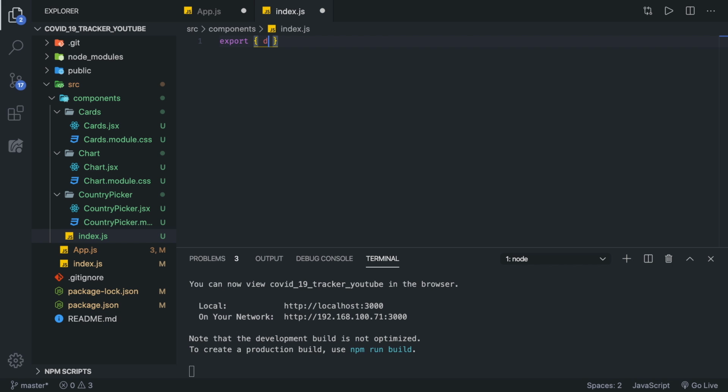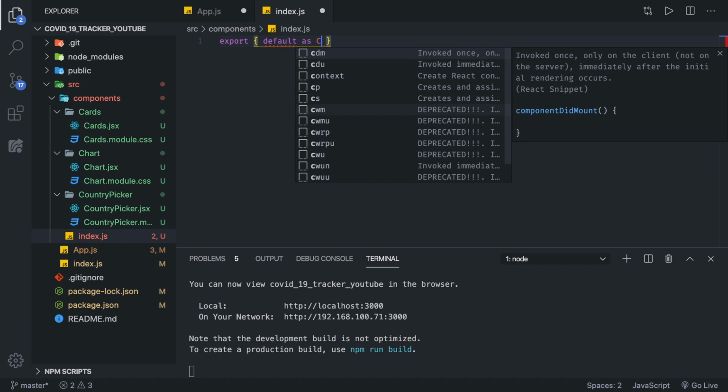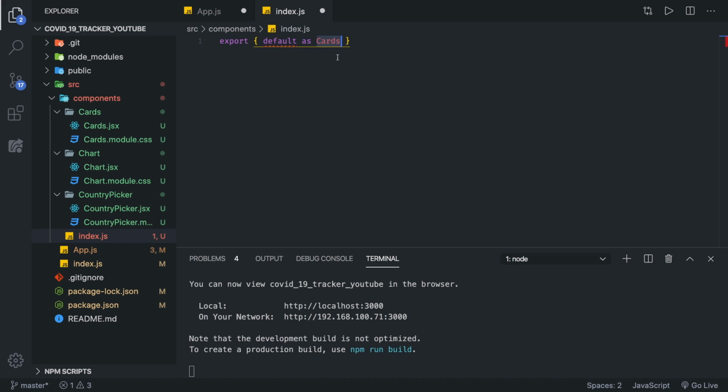So export default as, and then we have cards. So default as cards, the name of the component, from /cards/cards. Okay. And we copy this and do the same thing for two other components. So chart, and then finally country picker.